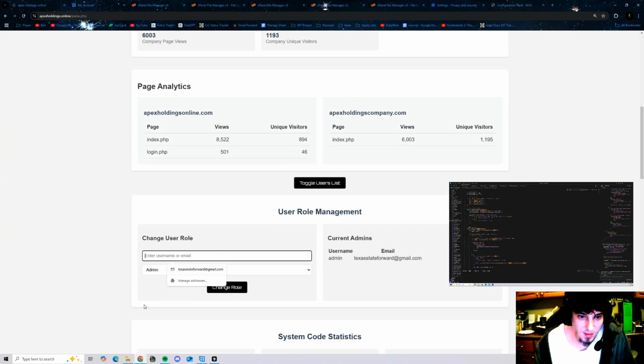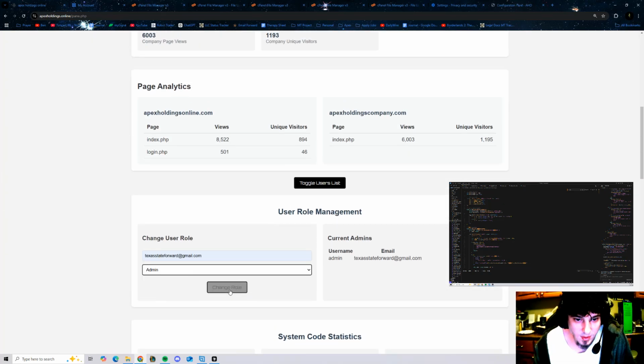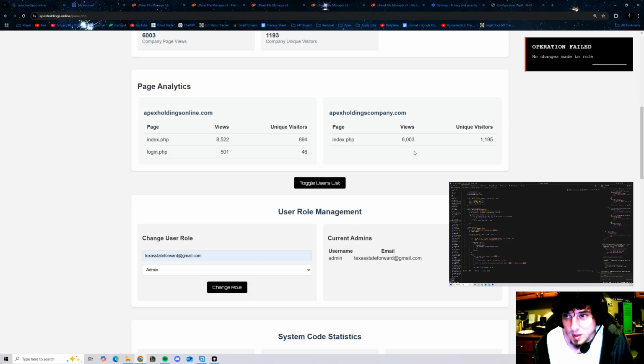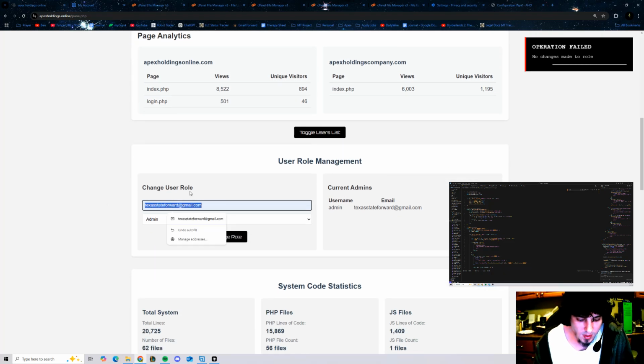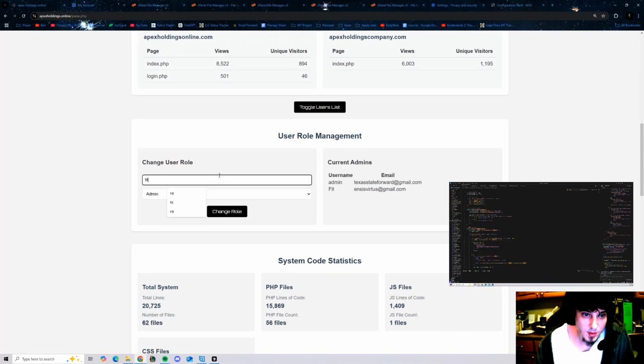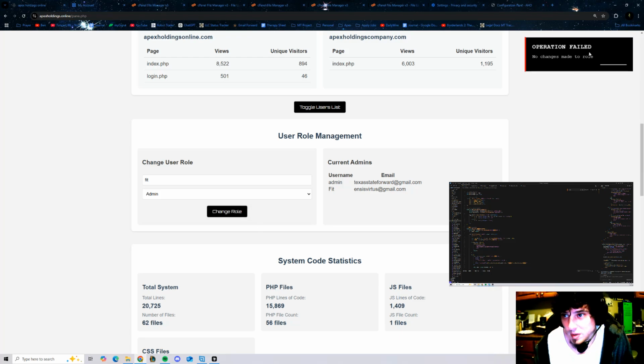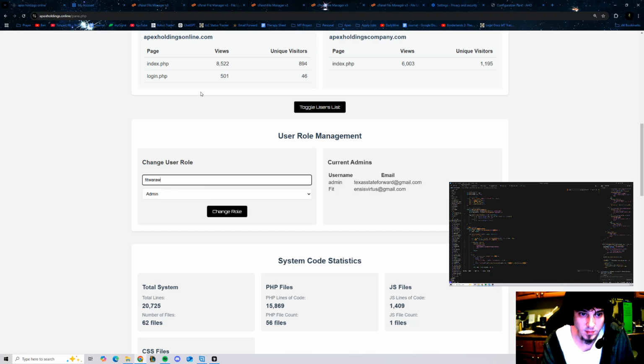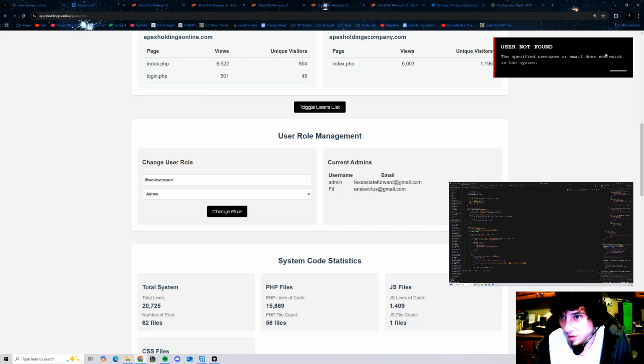All right, let's see. Let's try making myself an admin again. No changes made to role. Operation failed. Okay. What if I make this person an admin? Updated successfully. What if I make this person an admin again? No changes made to role. What if I try to make somebody that doesn't exist an admin? The specified username and email does not exist.